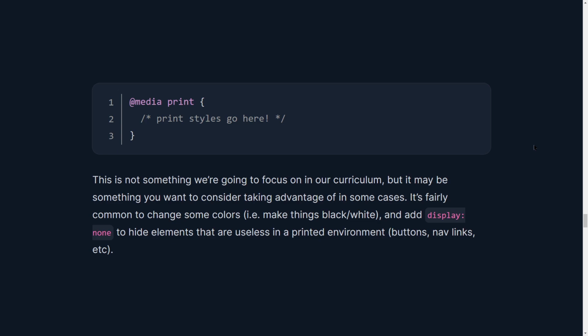This is not something we're going to focus on in our curriculum, but it may be something you want to consider taking advantage of in some cases. It's fairly common to change some colors, that is making things black and white, and add display none to hide elements that are useless in a printed environment, like buttons, nav links, etc., which will not add any interactivity in a printed document.